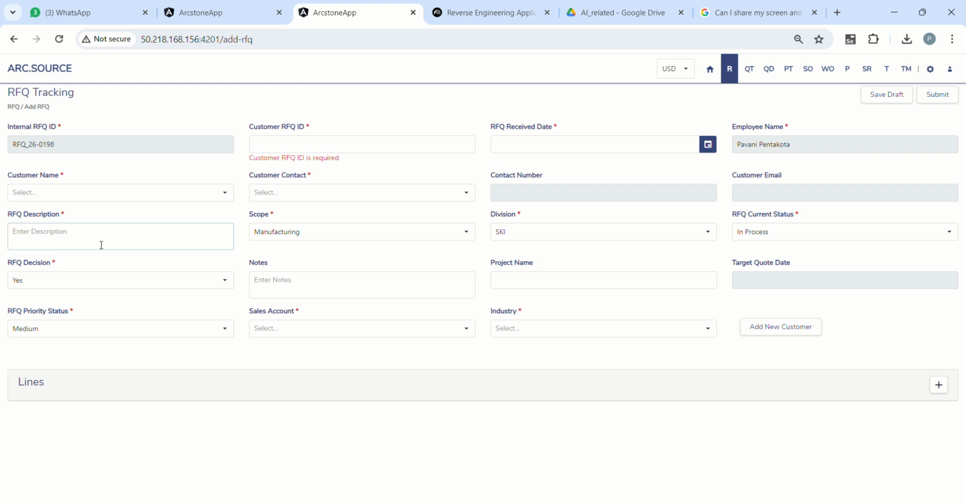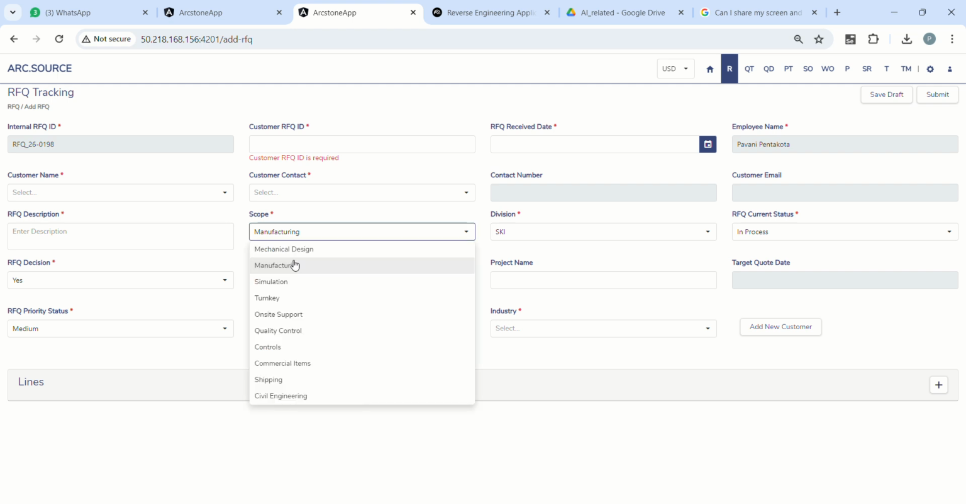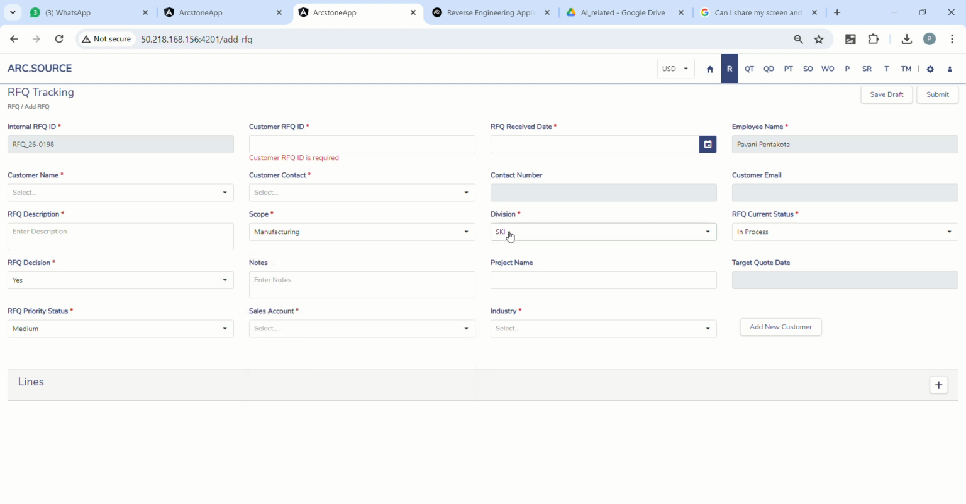RFQ description, which is available in the email discussed by the customer, or when on the phone, you will have the RFQ description. Scope: which scope it is. Default it is manufacturing, but if it's not manufacturing scope, please select whatever scope that RFQ is about. Then division is default to whoever is creating this RFQ. You should be able to select it if you are creating an RFQ for another division.